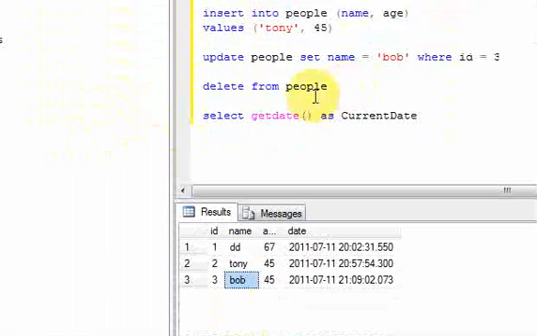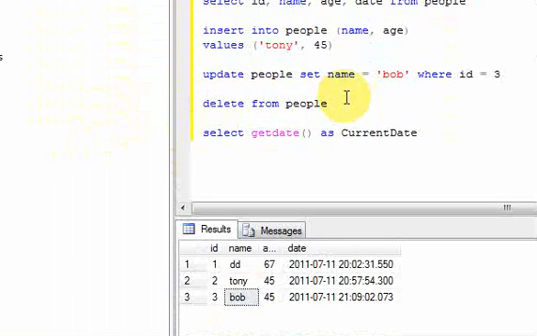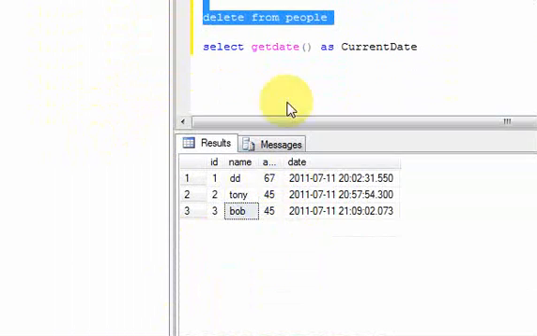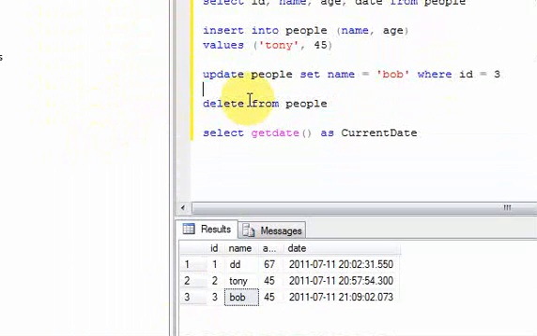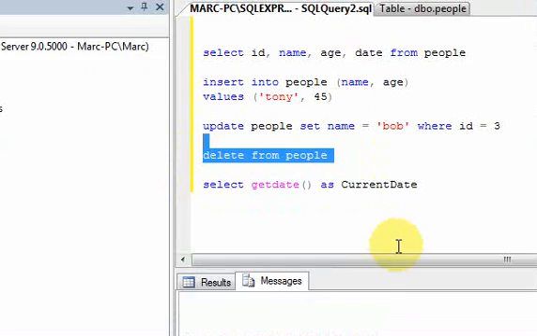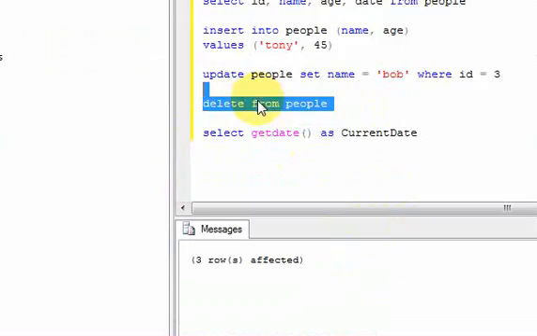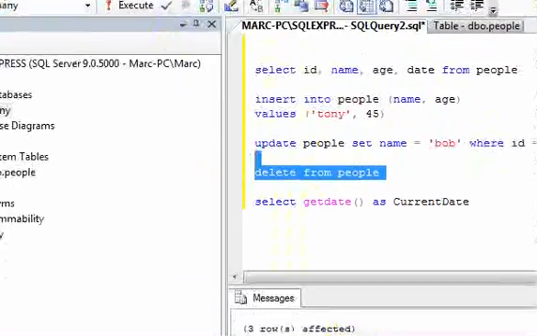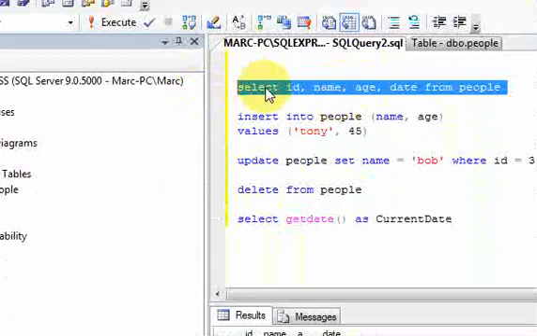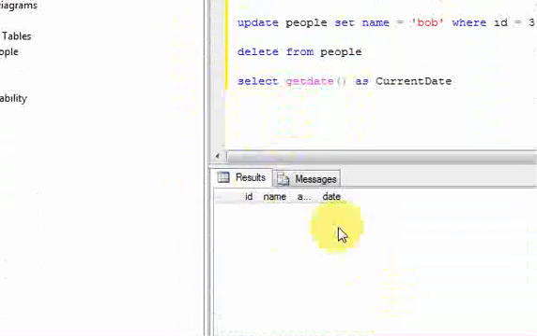Okay. Now we can also delete things from the table. If I do this, delete from people, everything will be deleted in the table. Notice when you do this, you do not need to specify field names or anything. If you want to delete everything in the table, just do this, delete from people. If I do it, if I hit F5 or this execute up here, 3 rows were affected. That means affected meaning they were deleted. And now if I select everything, there's nothing in the table anymore.